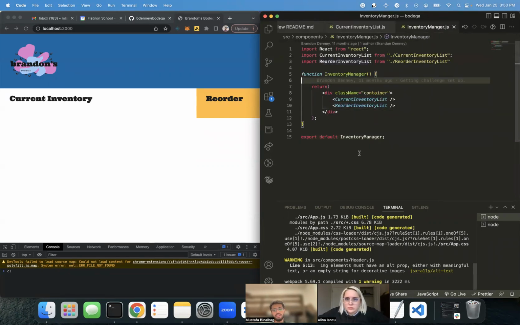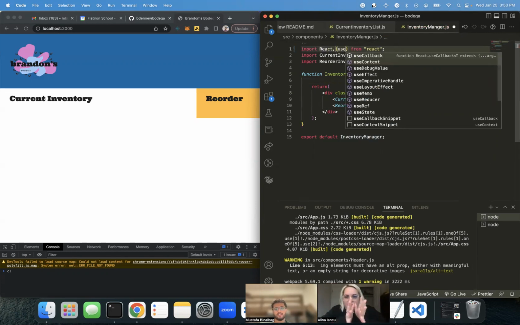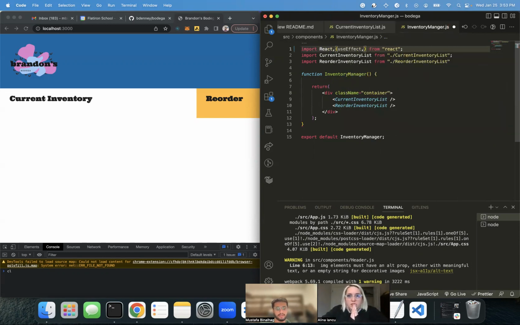Which one do you prefer, Elena? Whichever one. I want to keep it more in one place. Yeah, so if you want that, we'll do it in the parent.